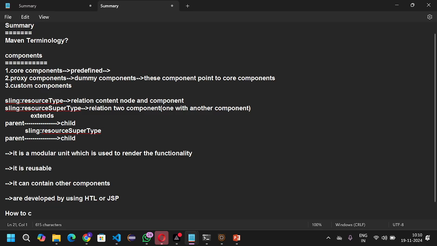So guys, that's Lingo: core components and proxy components. I didn't observe when the Wi-Fi stopped. So did you listen about core components and proxy components, and how I explained them? That time it was not audible properly. This is clear with the sling:resourceType and sling:resourceSuperType properties. These two are clear, right?